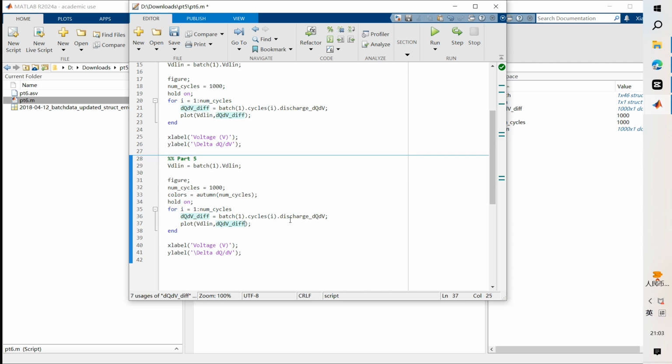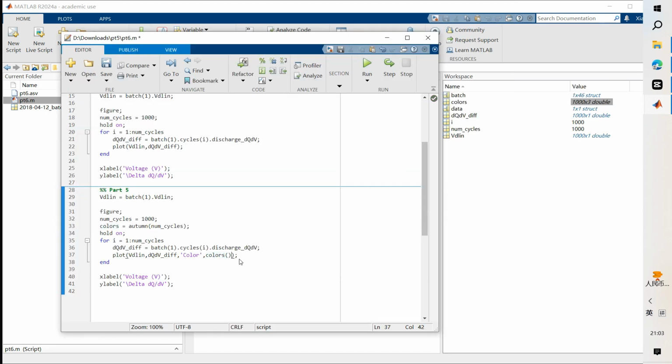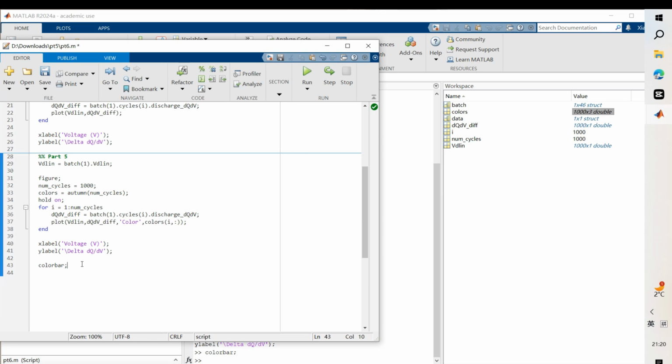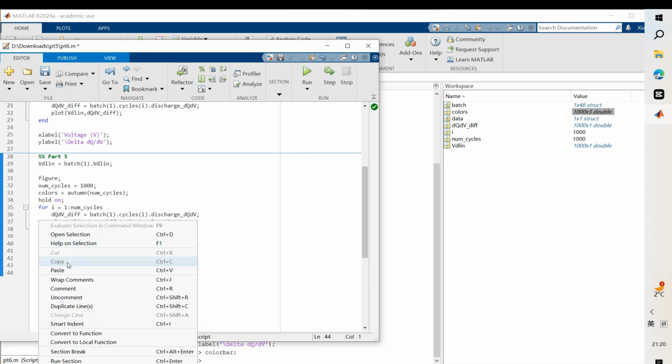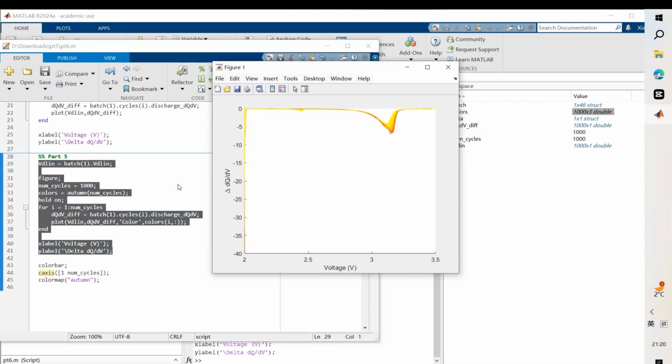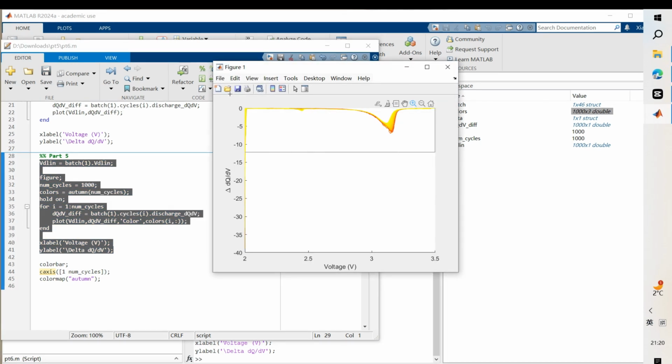Then we make a small adjustment to the plot command by adding the colors parameter. Specifically, we include a line of code to assign the colors we just defined to the plot, ensuring each line is colored according to this gradient. Additionally, we add a line of code to introduce a color bar. This color bar offers a visual representation of how the feature evolves across the 1 to 1000 cycles. It helps us understand the relationship between the color gradient and the corresponding cycles. And finally, we execute this block of code.